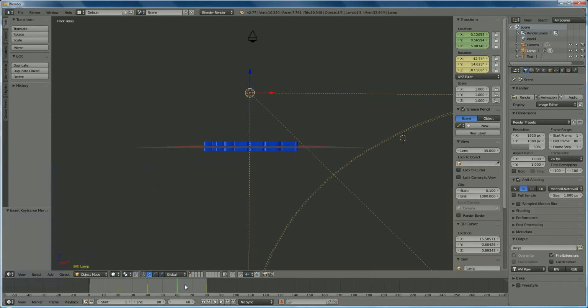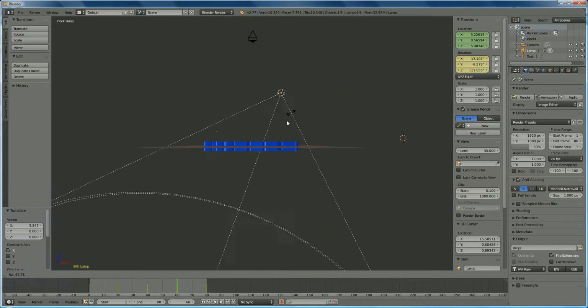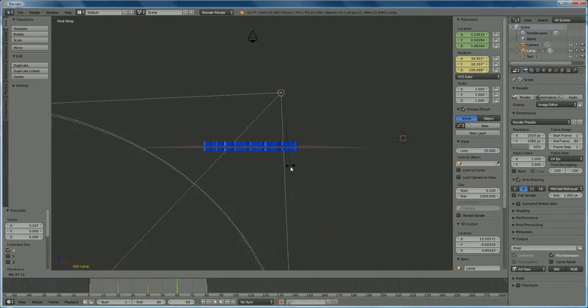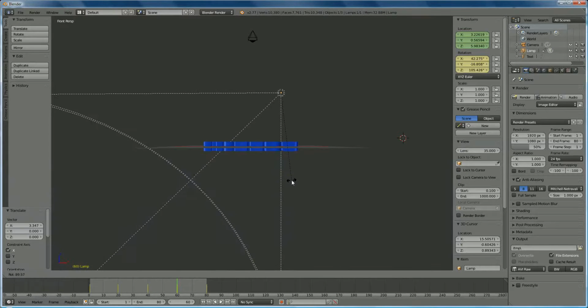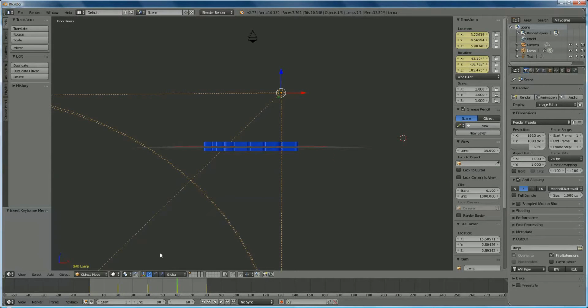I'm going to do the same at position 60, where we're going to say, okay, I'm over here. We're going to press R again, straight, like that. We're going to lock rotation and lock location.